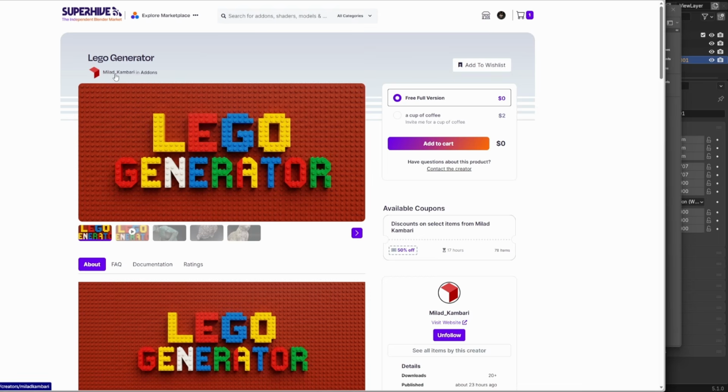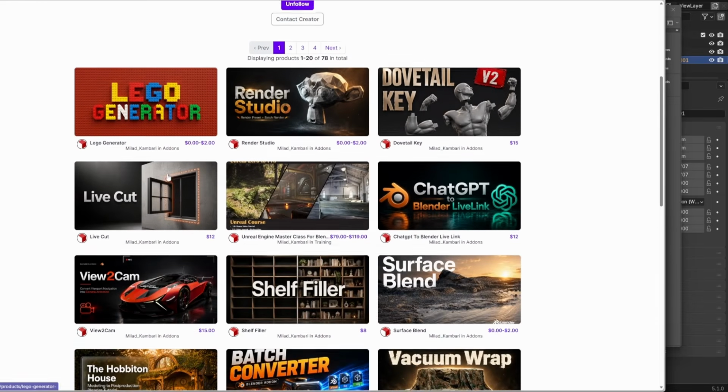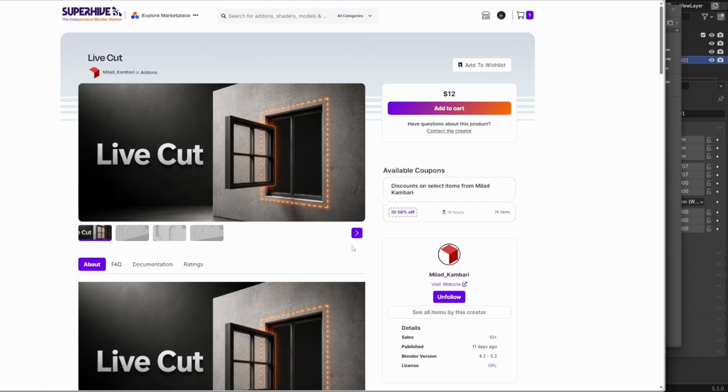At the same time, Milad has also put together several other things on his page, which includes the live cut, which allows you to easily carve out positions where you can place things in your scene.